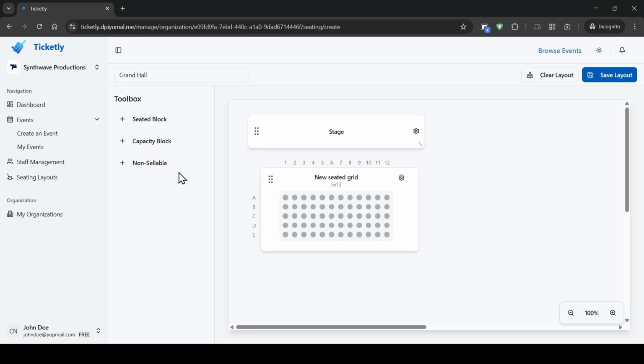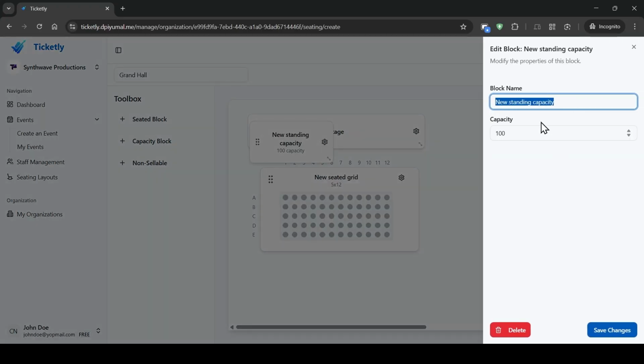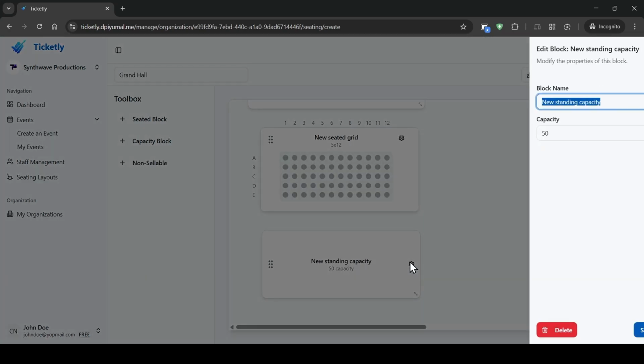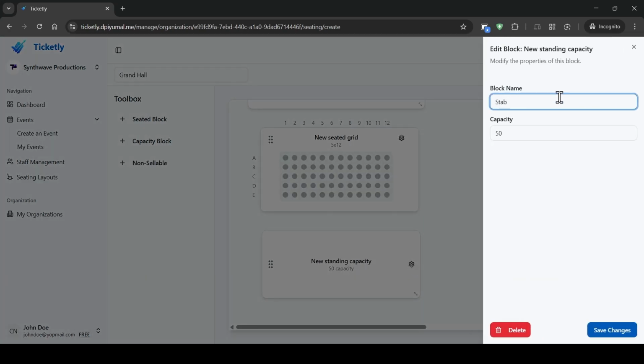Finally, this venue has a standing area in the back. I'll add a capacity block. Let's set the capacity for this area for 50 people and save. Let's just call it standing so it's clear. Save.